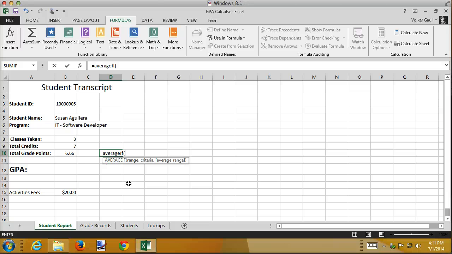Where's the data that I'm comparing to the criteria? Student grades, student ID. Press tab, square bracket, student ID, square bracket, comma. What do you want? This student ID number. And finally, what do we want? The average of, again, the student grades grade points.